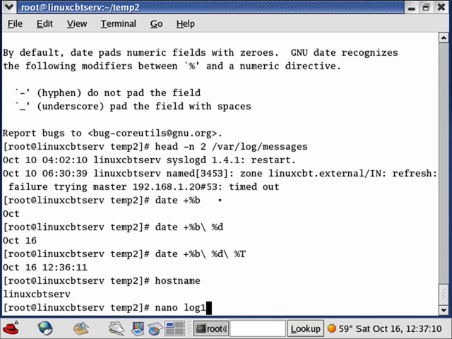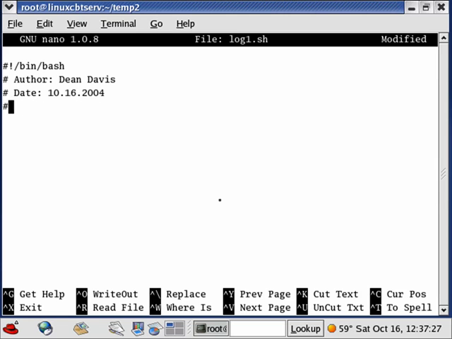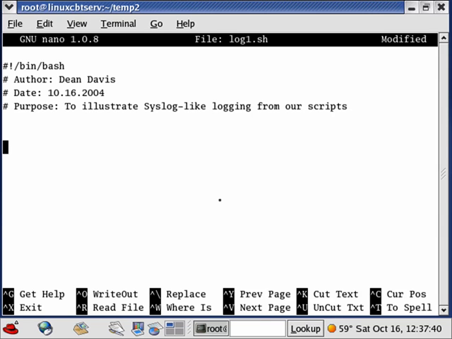We'll create a log1.shell file. It'll begin, of course, with traditional headers. And we'll put author information, date, and we'll also state our purpose. And our purpose here is to illustrate syslog-like logging from our scripts. And we have our traditional end line, which is not required, but I like to put it. So good, we have something to work with. Now let's move on with what we've done thus far.